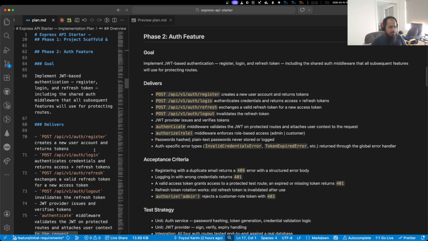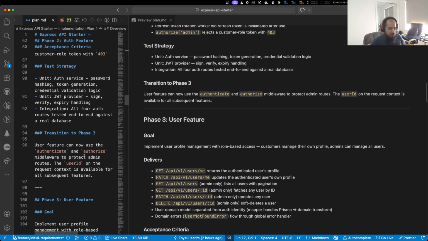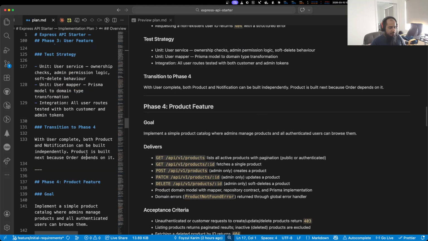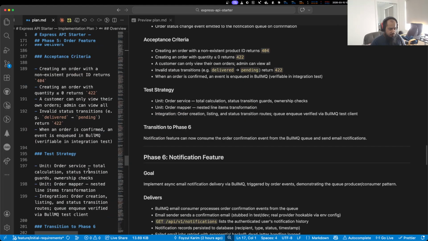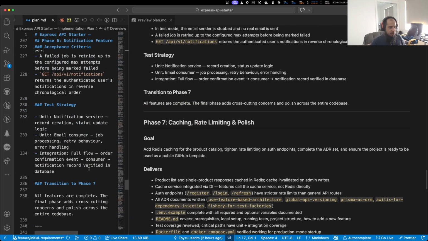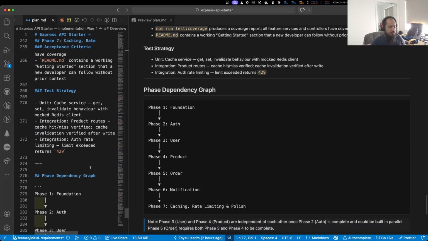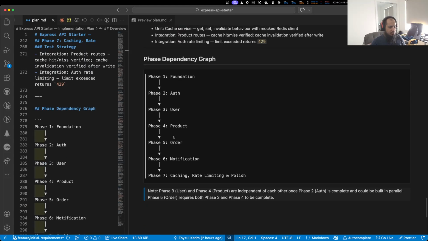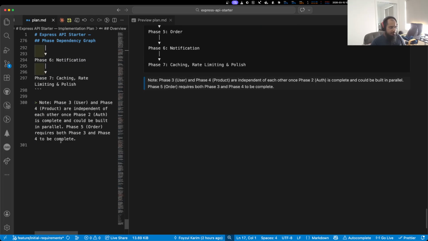Then we have the auth phase, because authentication and authorization should be there so that we don't have to come back and visit this later. Then we have the user feature, the product feature, the order feature, then notifications, caching, rate limiting, and polish. So this is the dependency: foundation, auth, user, product, order, notification, caching. That's the end of the plan.